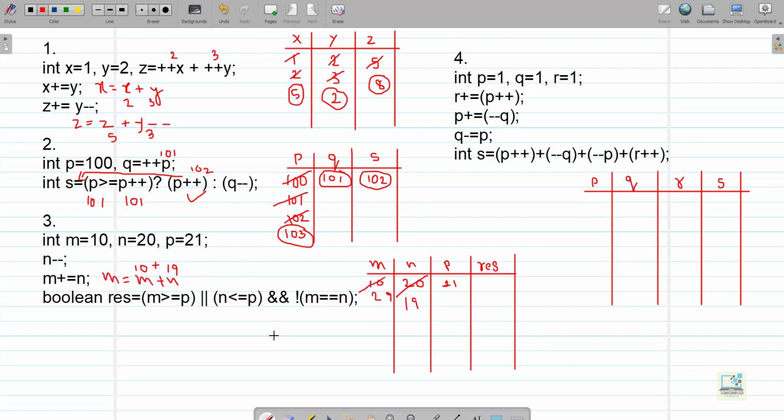After that we have this condition here with logical operators. The first condition says M greater than equal to P, which is 29 greater than equal to 21. This condition is true. Okay, write it there. The second condition says N less than equal to P. That means 19 is less than equal to 21, which is true. The second condition is also true.